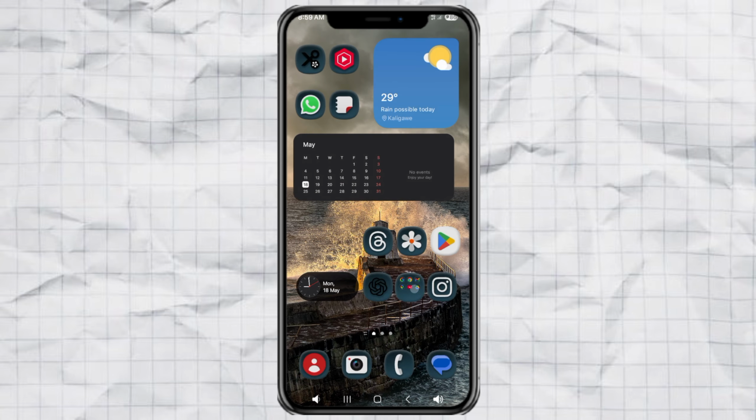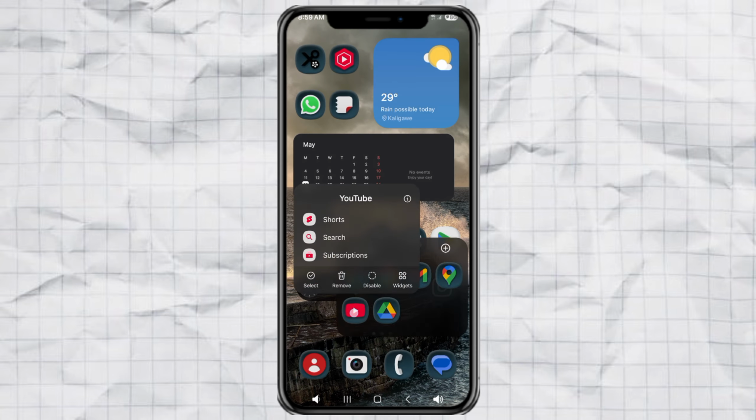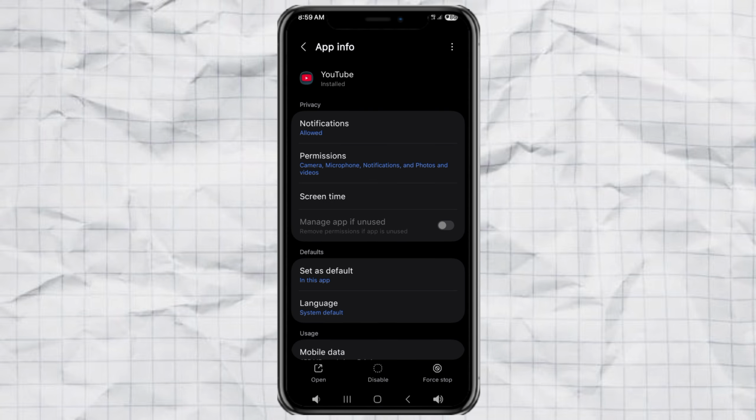First, tap and hold the YouTube app icon on your Android phone. After that, tap the little eye icon to open the app settings. Now look for the notifications menu and open it.